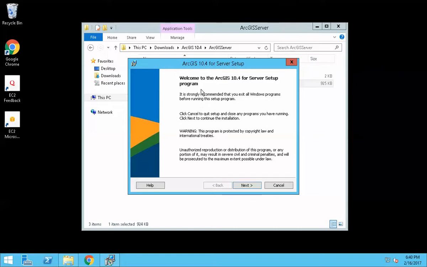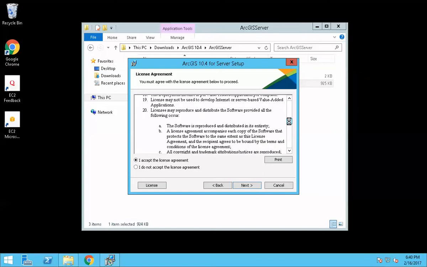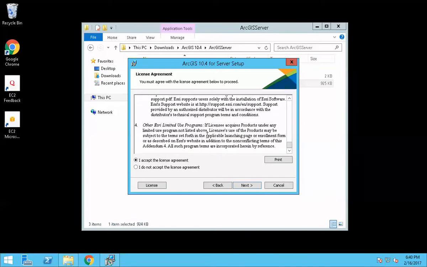Okay, so first thing I've done is double-clicked on the setup file on the local computer. It goes through and warns of copyright, which we are authorized to install this, no problem. You have to agree to the license agreement, which is an Esri standard item. We've already agreed to this template, actually, because we have a license.